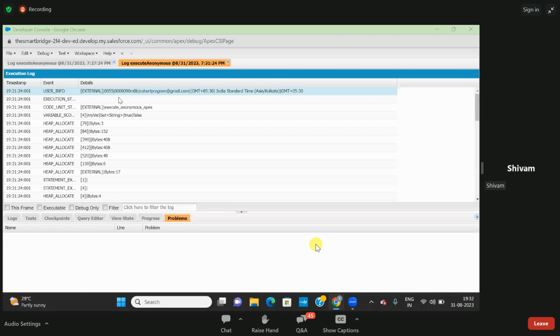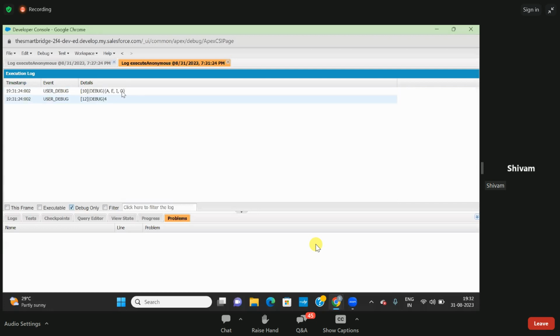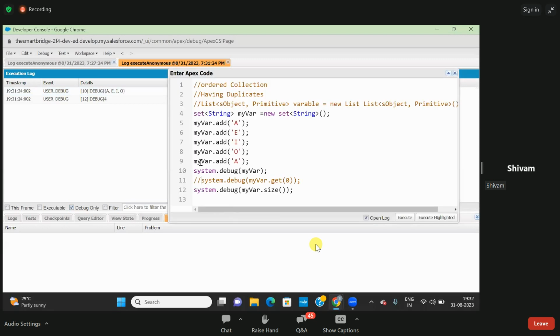Now here you can see the output is A, E, I, O. That's it. It is not taking A, C. It is not taking A. Why? Because as I told you, a set doesn't contain any duplicate values. Is that clear for everyone? And it is not even taking the count of that duplicate value. It is just taking the size of 1, 2, 3, 4, the unique values only. It is not taking the count of duplicates. So that's why it is 4. Lots of participants have answered correctly.